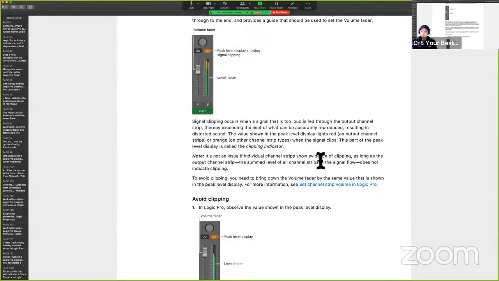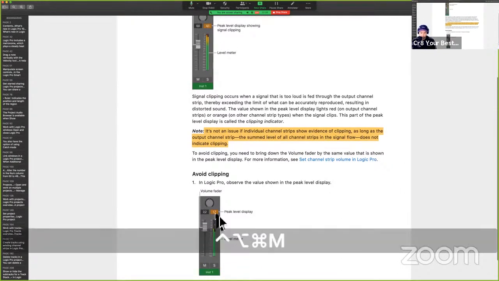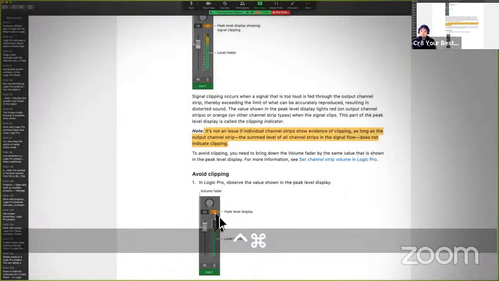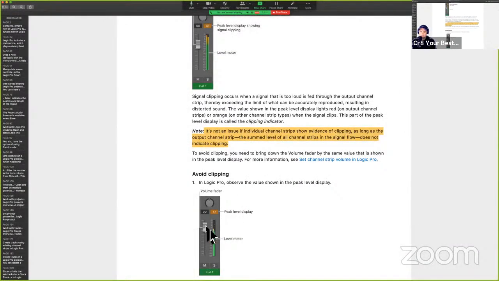This is important. It's not an issue if the individual channel strips show evidence of clipping, but you want to make sure that the stereo output doesn't show an indication of that. To avoid clipping, you need to bring down the volume fader by the same value that is shown in the peak level display. So if the peak level display is colored orange and shows +2 or +5, then you will need to bring down the volume fader by the equivalent. You can also bring down the region if it's an audio region, and reduce its region gain or clip gain, and that'll help as well.